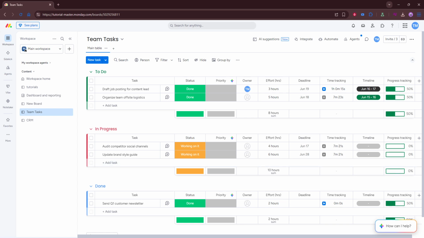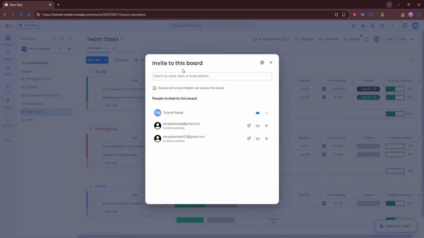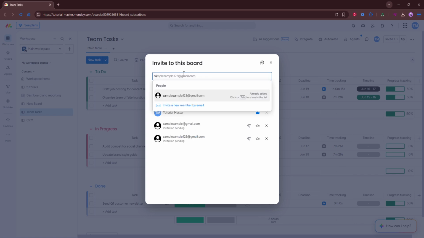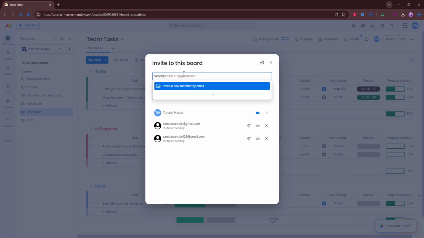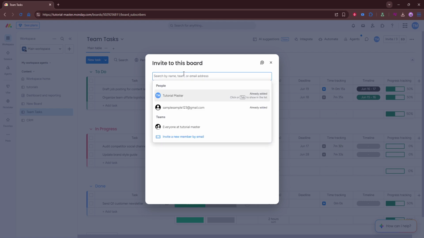When the invite window opens, type in the email address of the person you want to add. Make sure the address is entered correctly, because this is where the invitation will be sent. A small typo can prevent the person from receiving access, so it's worth taking an extra second to verify it before moving on. After entering the email address, you'll need to choose the type of access this person should have.